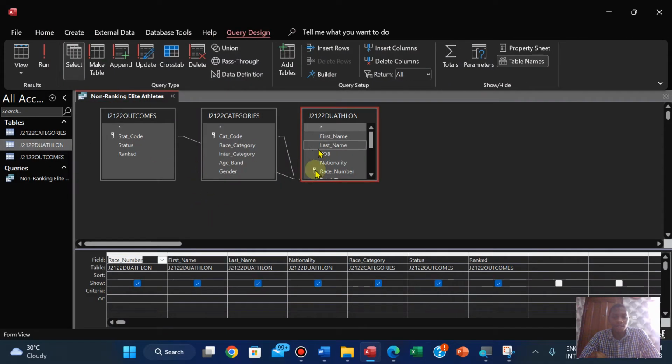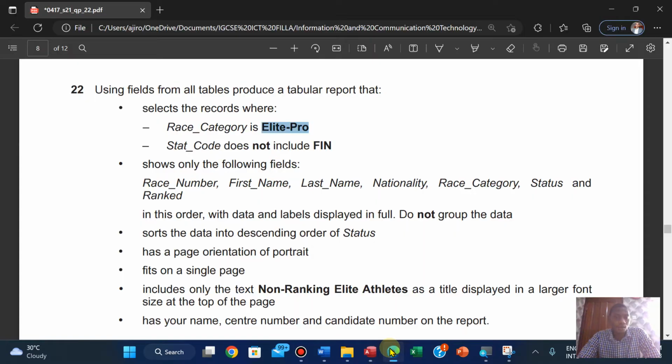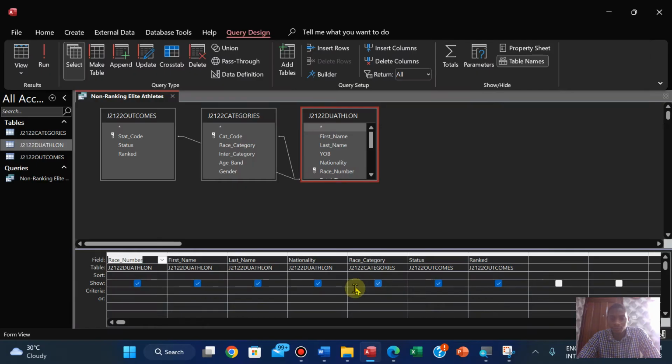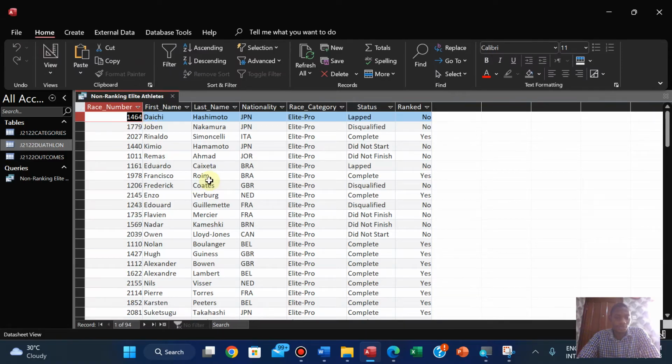Switch to design view. If you have not shown your relationship, it is not going to look like this. This is how you know that your tables are linked. So obviously it's going to take a design view. So race category is Elite Pro. Okay, Elite Pro for the race category. So now we have 94 records.